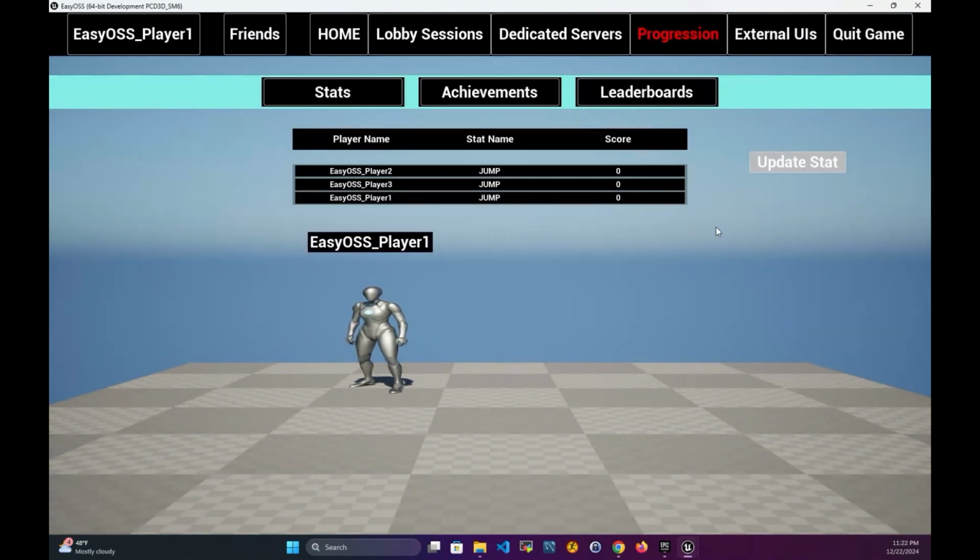We see that player 1 has a score of 0. Click on Update Stat and see what will happen. Here, the score is incremented at each update because the update value is 1 and the typical aggregation of the stat is sum.